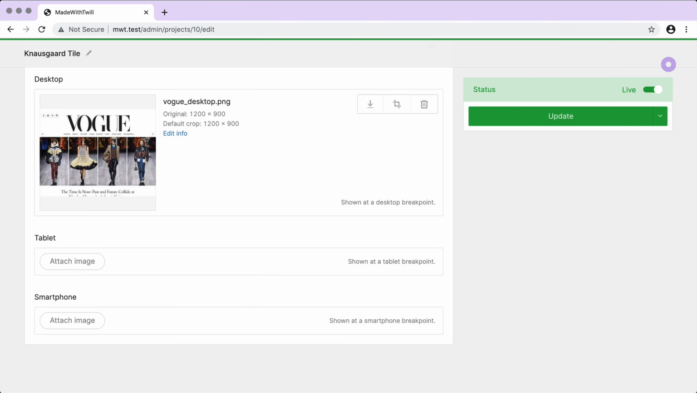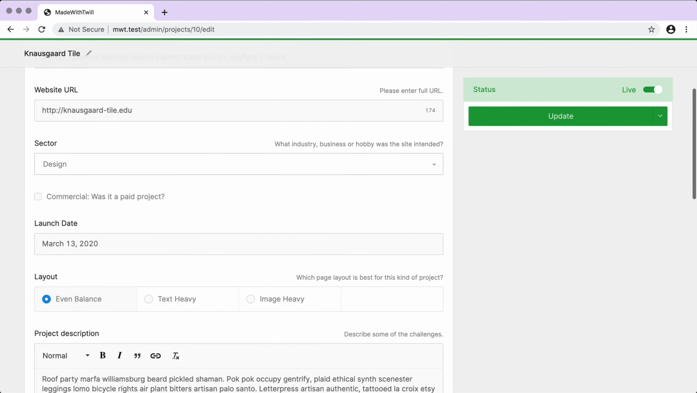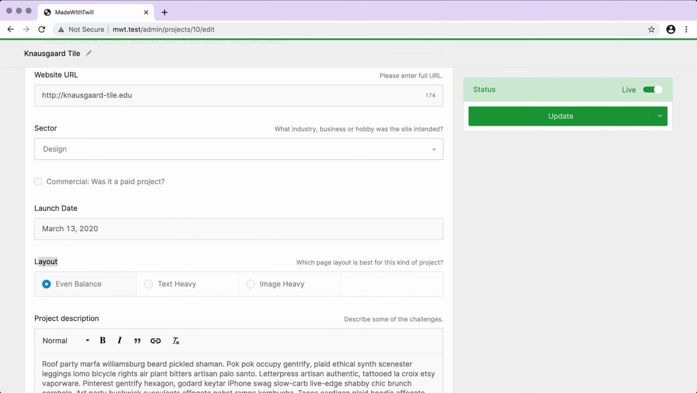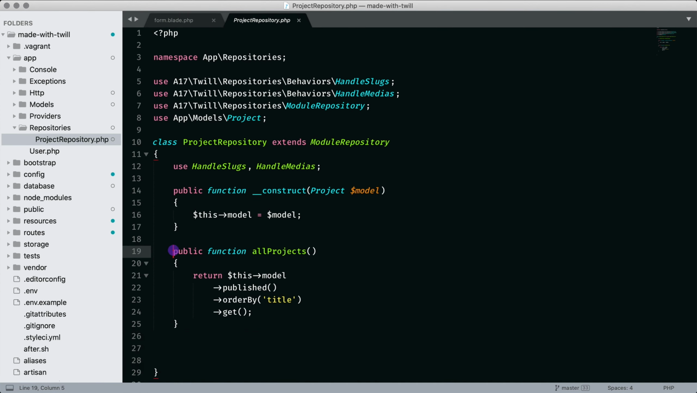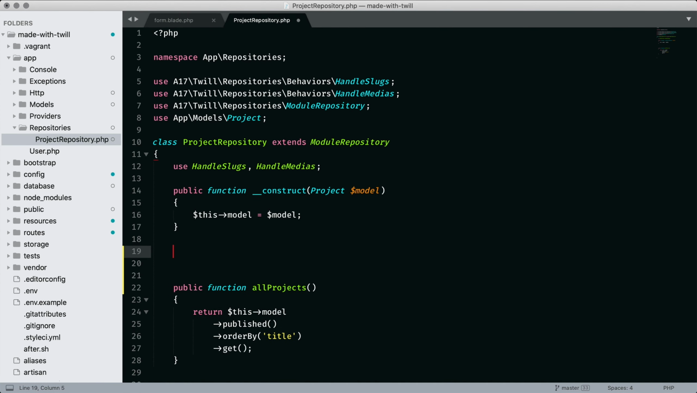Looking at this though, I feel we could make some improvements. I would like to better group the images, maybe supply a default for the layout, and include some tags to describe the website. Let's tackle the layout default first. In the project repository, we have access to different hooks in the request lifecycle. The one I'm interested in prepares fields before initially creating the data. I could set a default in the migration, but I didn't realize I needed it until now.